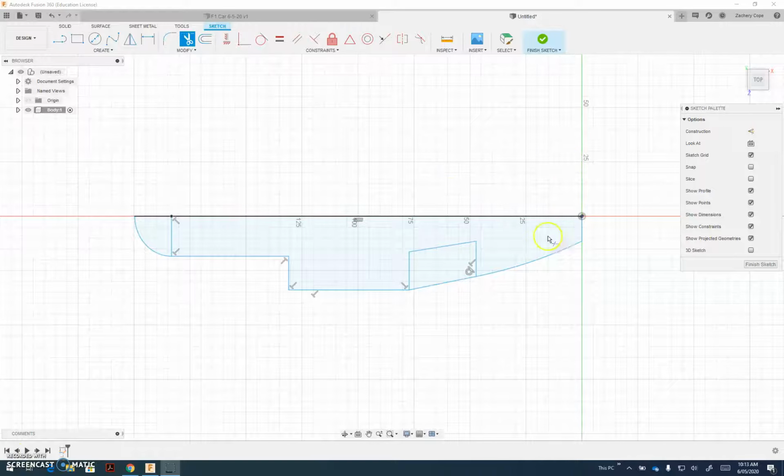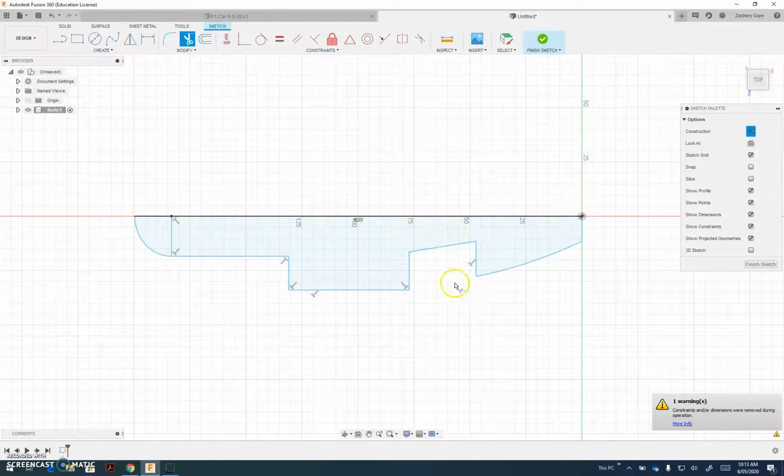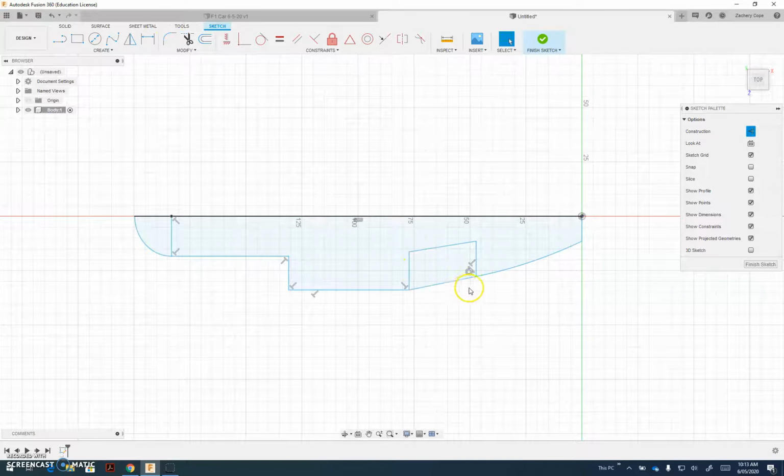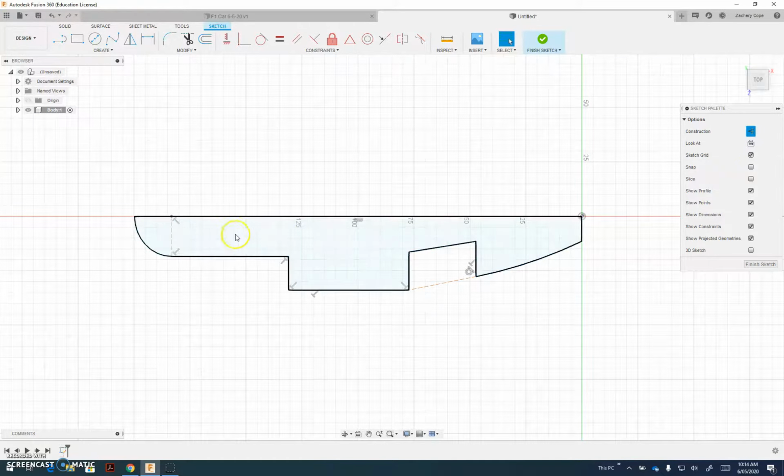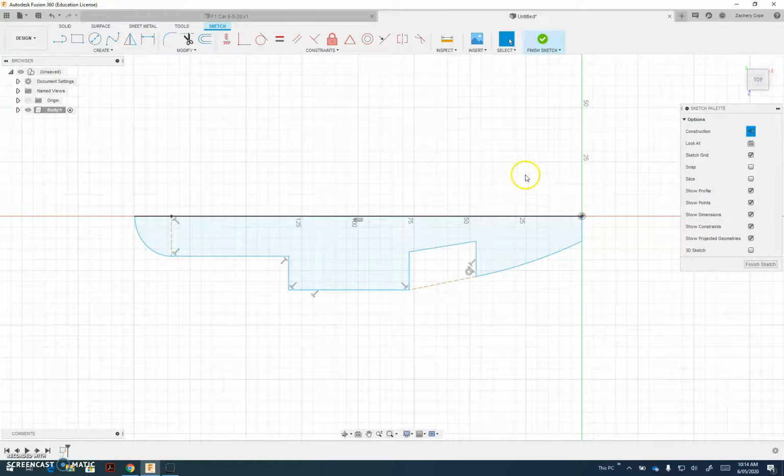Next up what we want to do is change some line types. So we're going to go to the right hand side. We're going to go construction, and we're going to click on this line here. Oh, that didn't work. I'm going to undo that. Okay, so I'll click that line first. So escape, select this line, and I'm going to go construction. I'm going to select this line and go construction. So now you can see it's one solid shape.